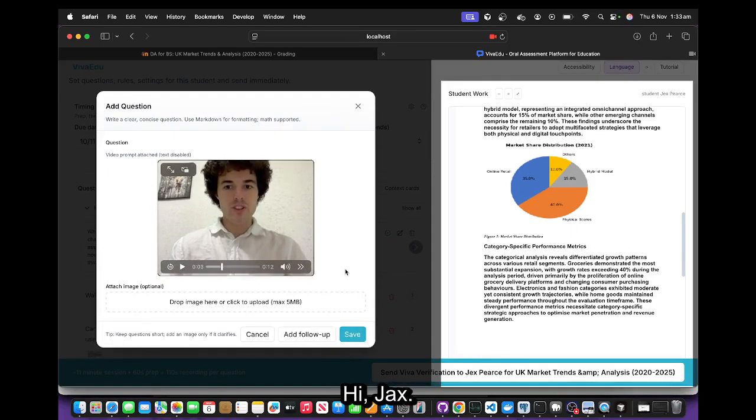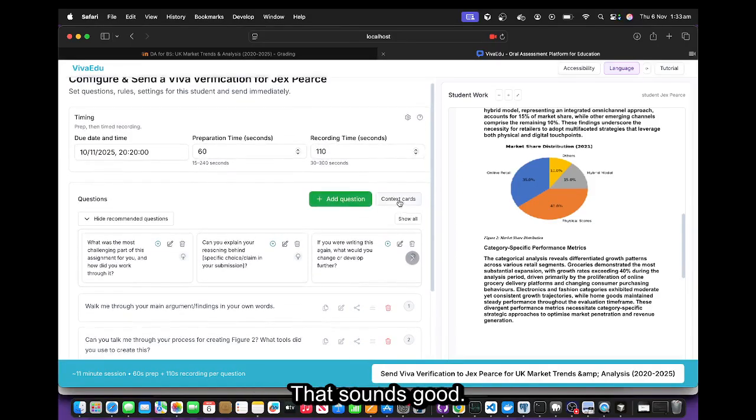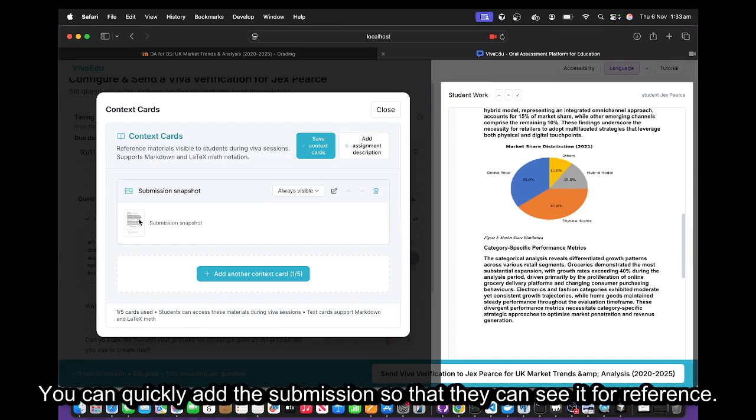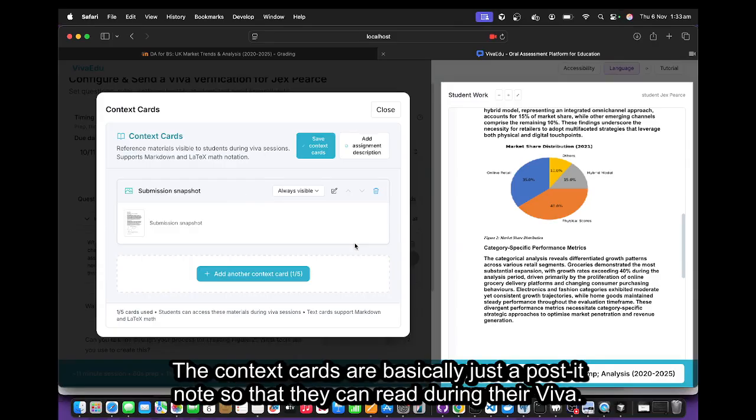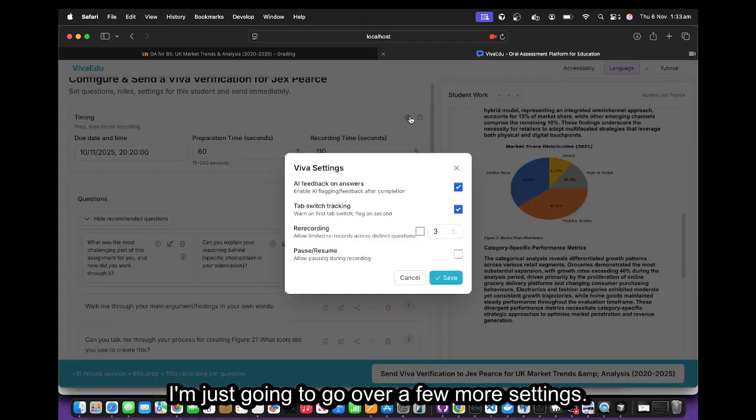Perfect. That sounds good. We can save that now. And so before sending it out, I'm just going to add a context card. We can quickly add their submission so that they can see it for reference. And context cards are basically just a post-it note so that they can read during their Viva. And real quickly as well, I'm just going to go over a few more settings.